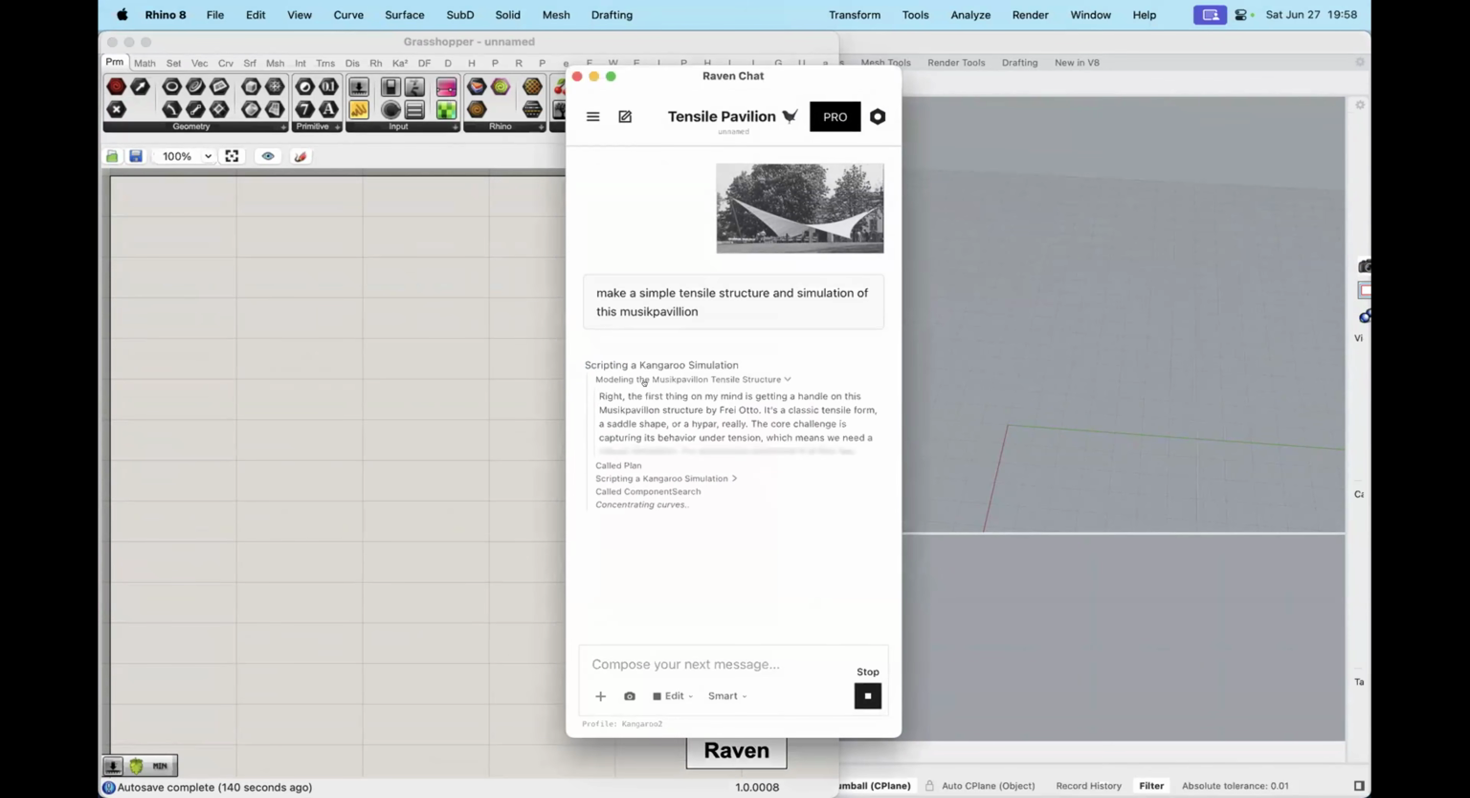And Raven's getting to work, making a plan. Right now, he knows all about Kangaroo. So he can make this model with the Kangaroo in mind.